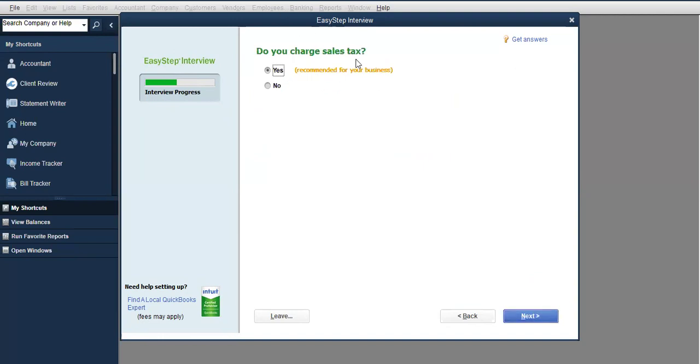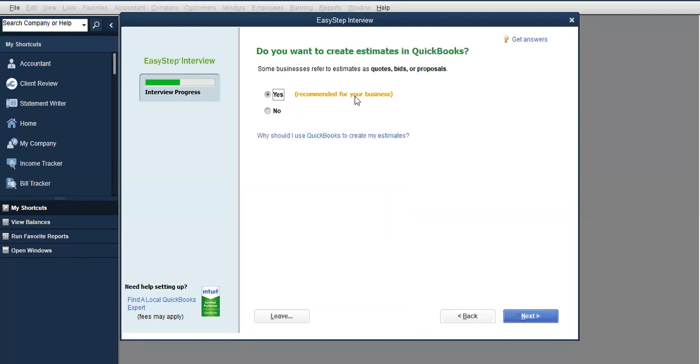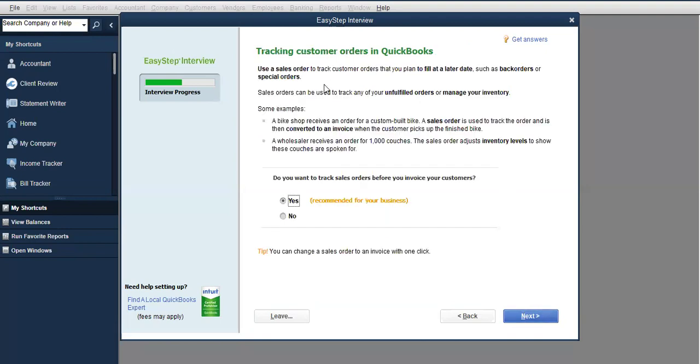Then, do you charge sales tax? For most businesses, we have tax. For an NGO, you may not have this, but in the case of business-oriented, profit-oriented businesses, most likely a VAT will be set up. Then we select next. Do you want to create estimates in QuickBooks? This is for when your business gives quotations. So you select this and click on next.